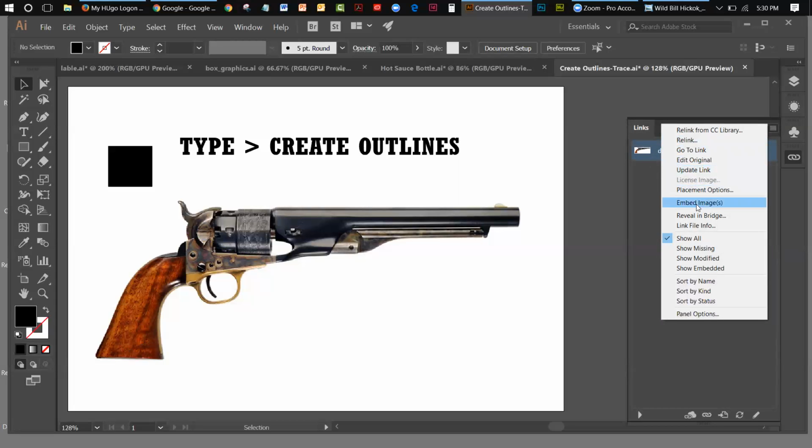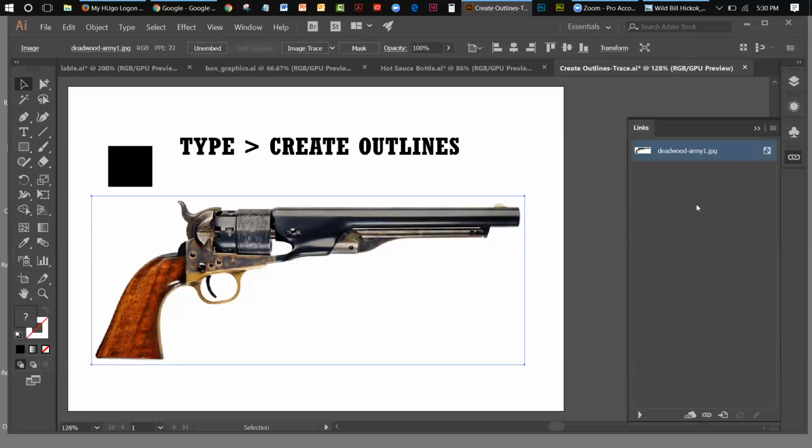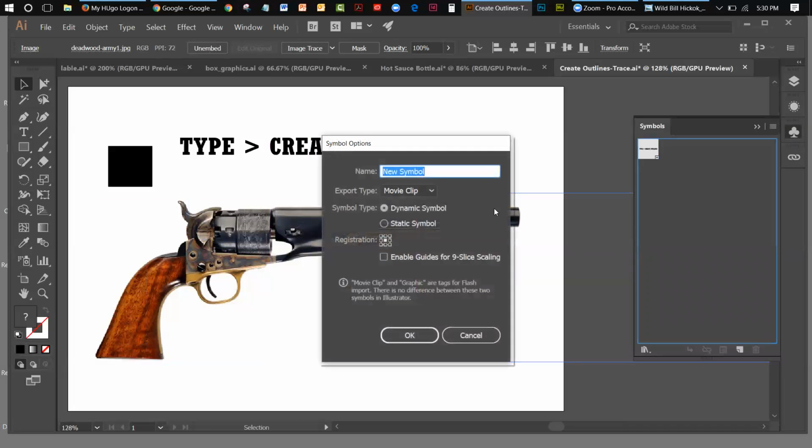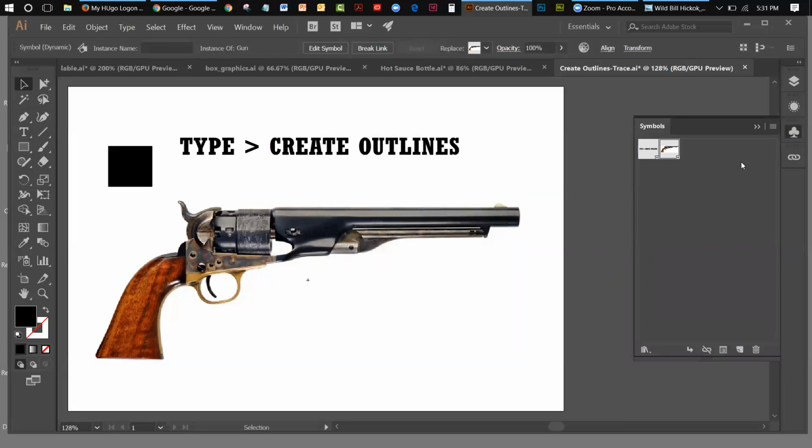Let's try embed image. Okay, so now that image is embedded. Let's see if it will allow me to do it with an embedded image. It might. Let me click and drag it in there now. Call it gun. And let's change it from movie clip to graphic. Let's hit OK. Okay, see, it did it. It did it. Okay? But there's a problem.